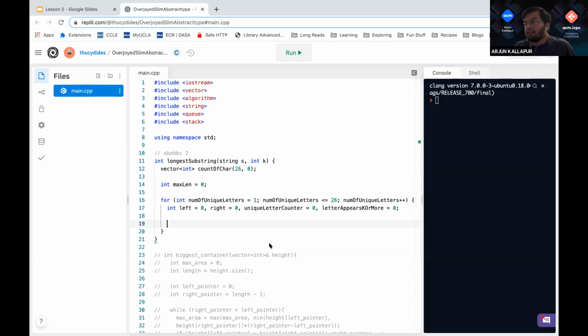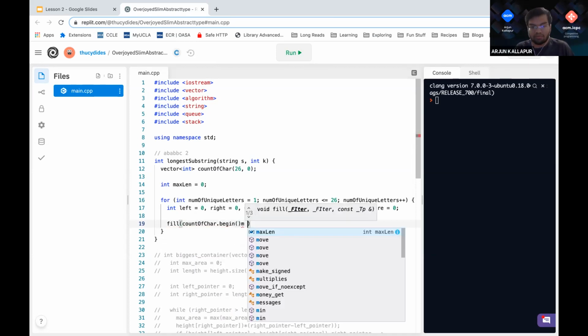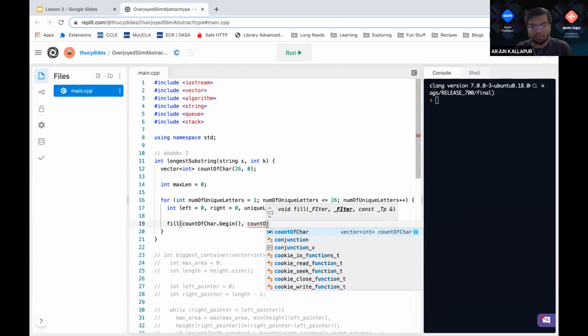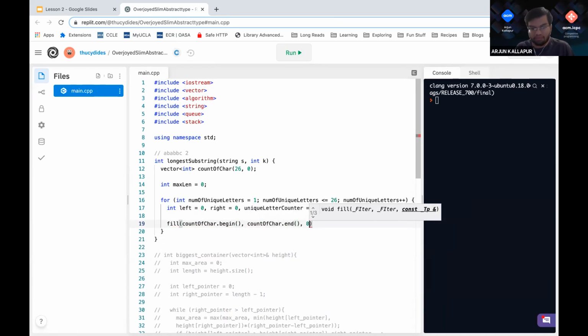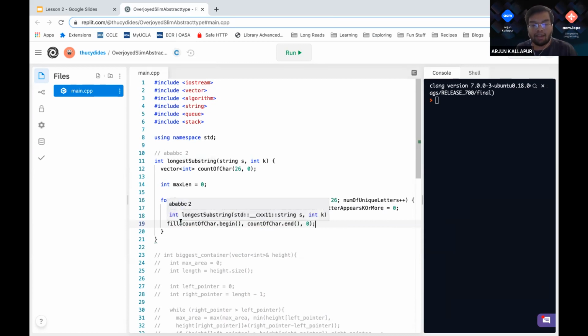Okay, so what I'm going to do is make sure that our vector where we're counting how many times each character occurs is full of zeros. So I'm going to use fill, and I'm going to fill count of char. What fill does is basically say, I'm going to fill in between this iterator and this iterator with this value. So it's going to fill count of char with zeros.